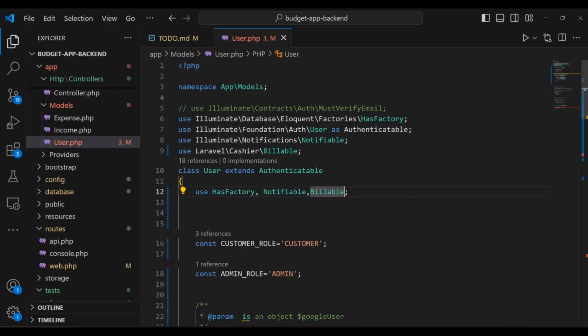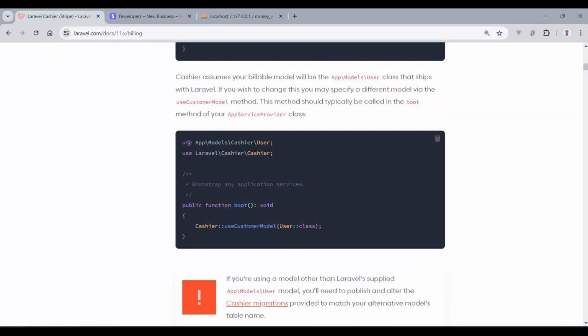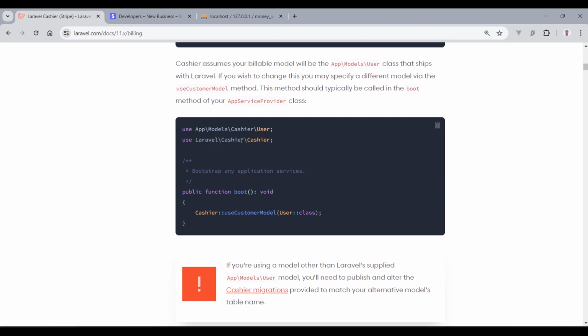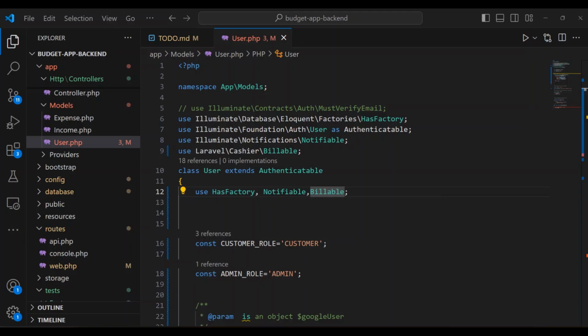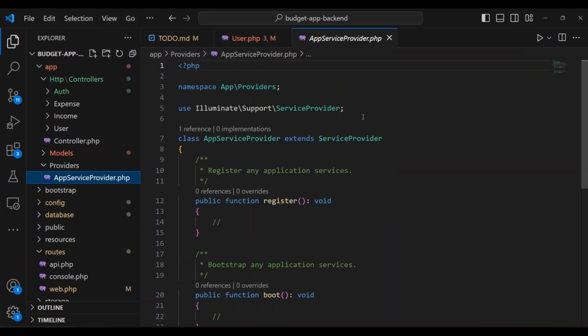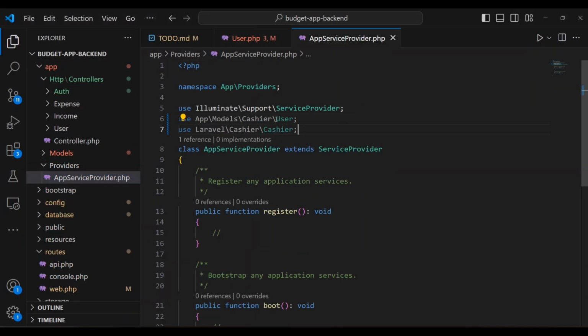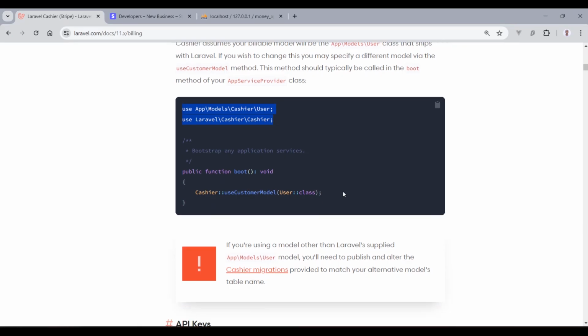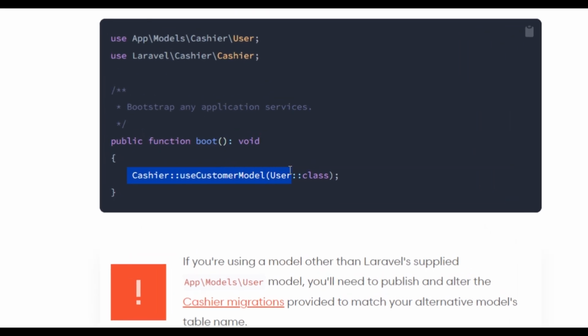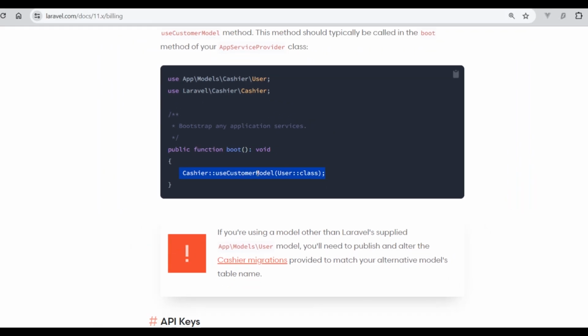Now for the next configuration, guys, we are going to add Cashier within our service provider. I'm going to copy these two lines and go within the app service provider, and we're going to get in and add these two lines right here. User model, yeah, we're going to pass here the user model, but also we are going to copy the Cashier facade, and then we are going to invoke the useCustomerModel.